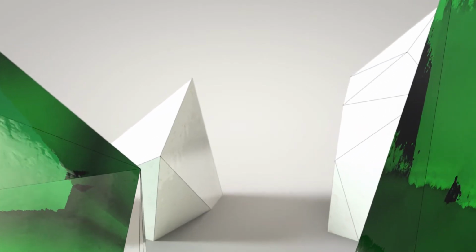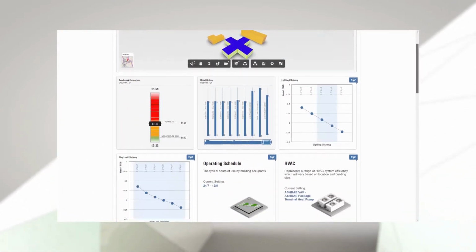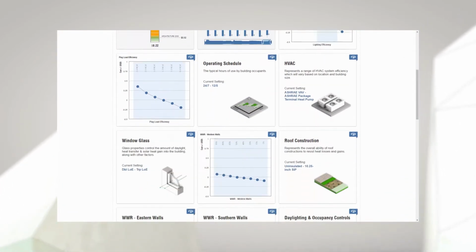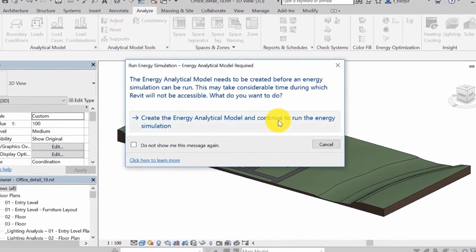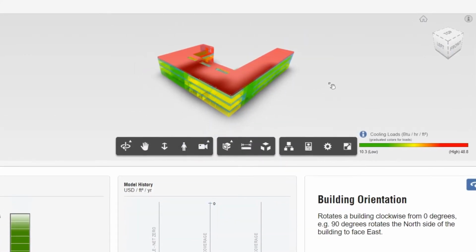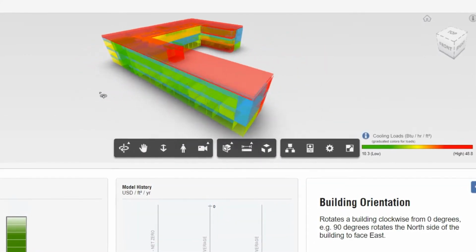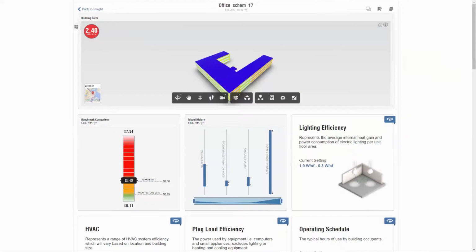Make smarter design decisions using Insight's cloud-based analysis tools to iterate and optimize project parameters during the design phase. For example, use Insight to automatically create energy models from Revit, from concept to detailed design. Access analyses and visualizations directly in the modeling environment.